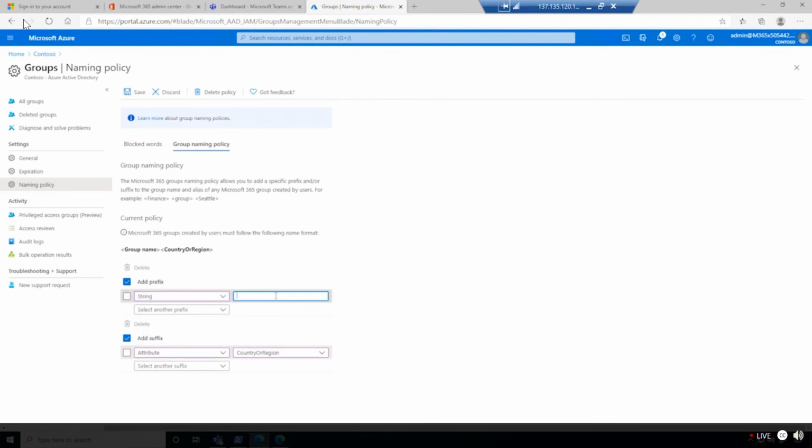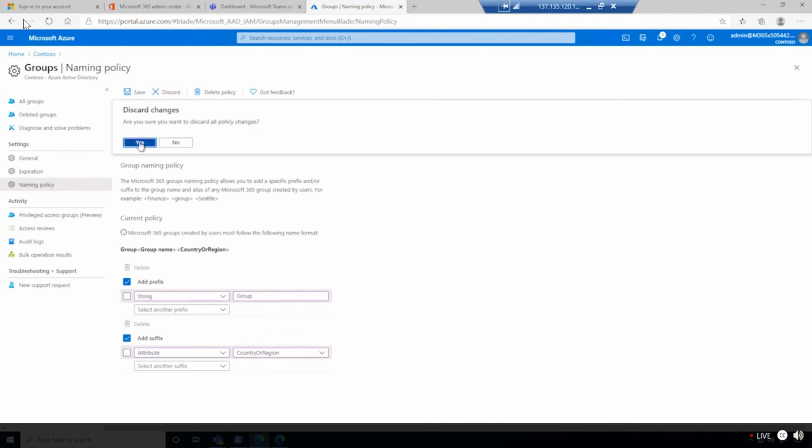I will also put, let's say, group. So let's say you need to specify the group name in this case. So the definition will be something like that. We'll see group name, country or region. So definitely that's the naming convention that I should follow in this case. After that, for now, I just would like to show you that I have the time to apply it. For now, actually, we'll discard the changes. Not going to save it for now.